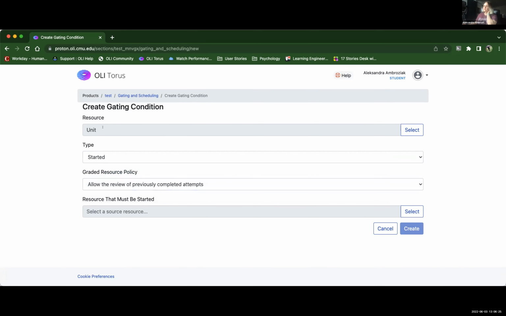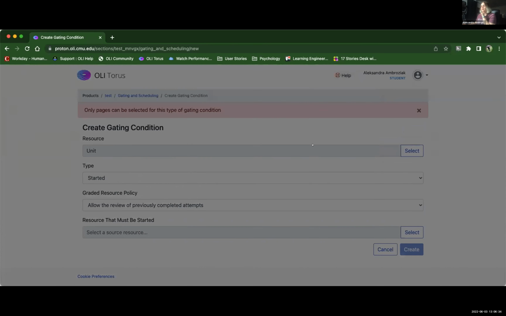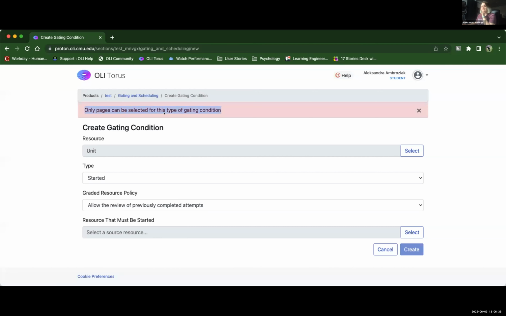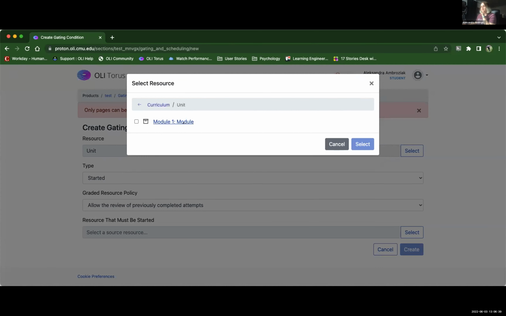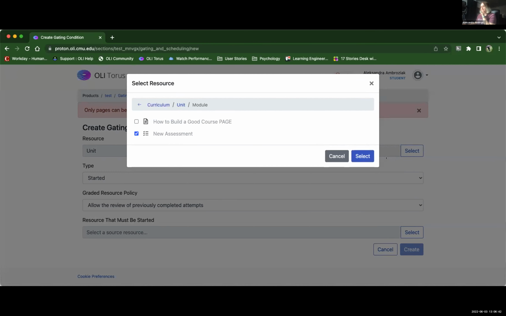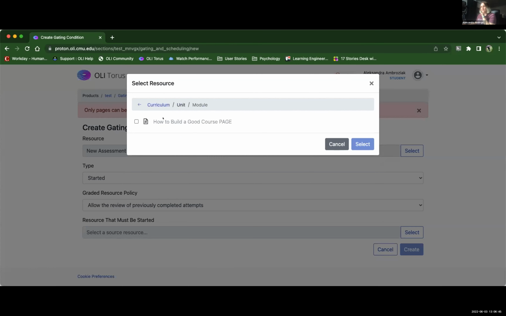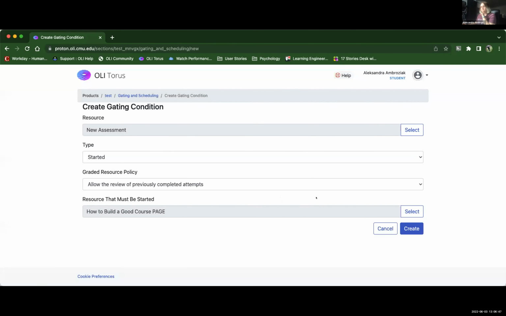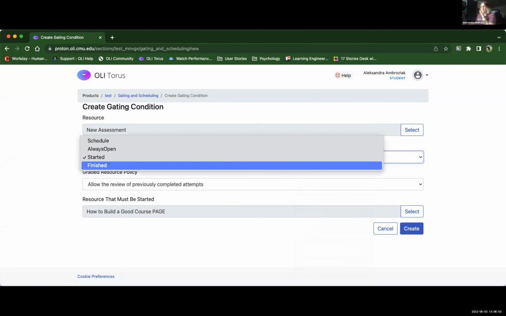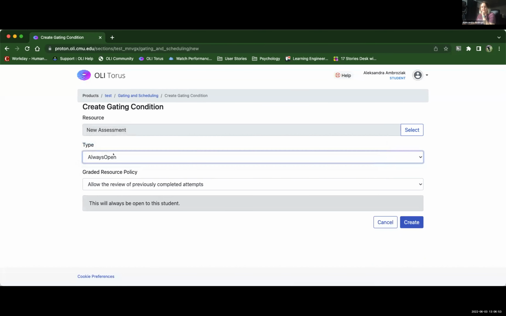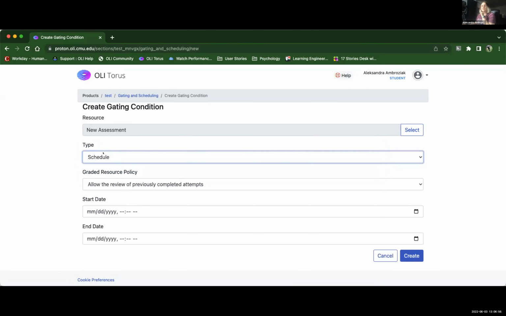What this would essentially do is, if you want students to access unit 2, they're going to have to at least have started unit 1. It says only pages, but there we go. Let's go to new assessment. So if they want to take the test, they have to have at least started the page and looked at the content. Maybe they'll have to have finished it. Maybe it doesn't matter and it'll always be open, or you can open the assessment on a specific date. So that is a feature that we have for that.